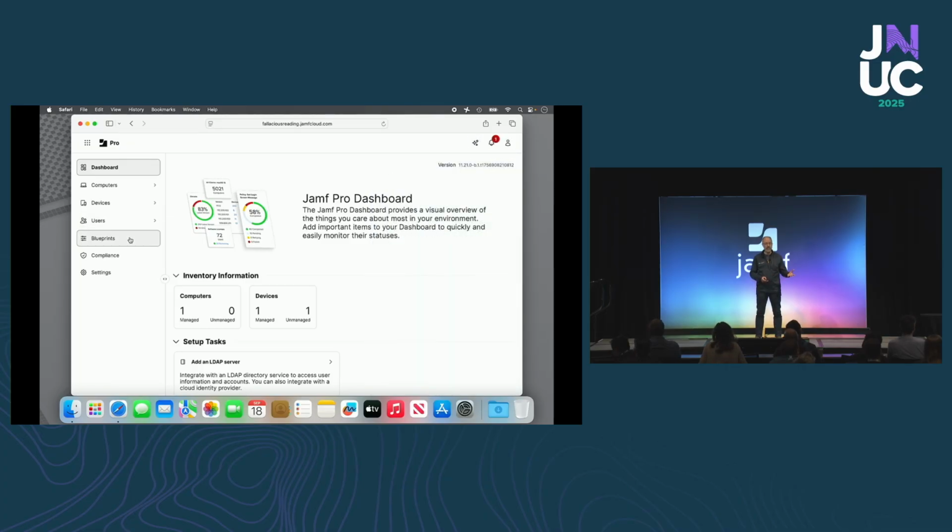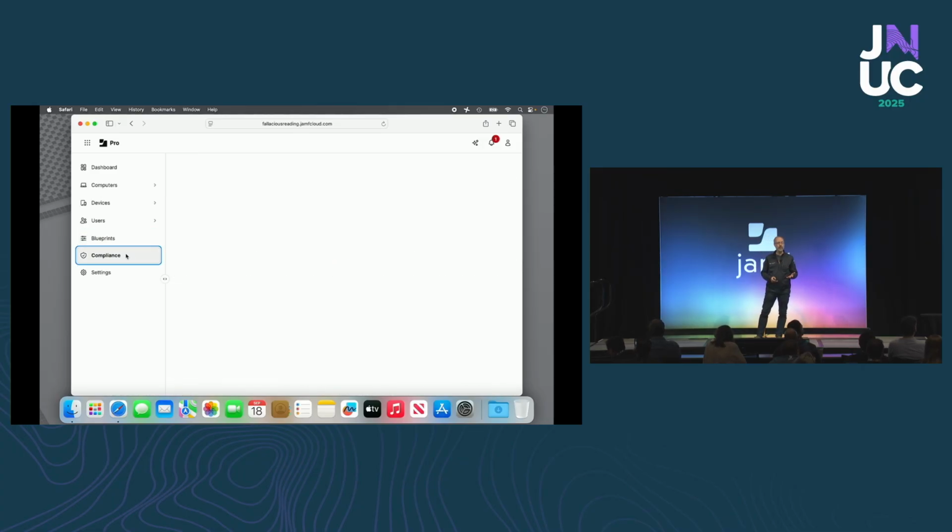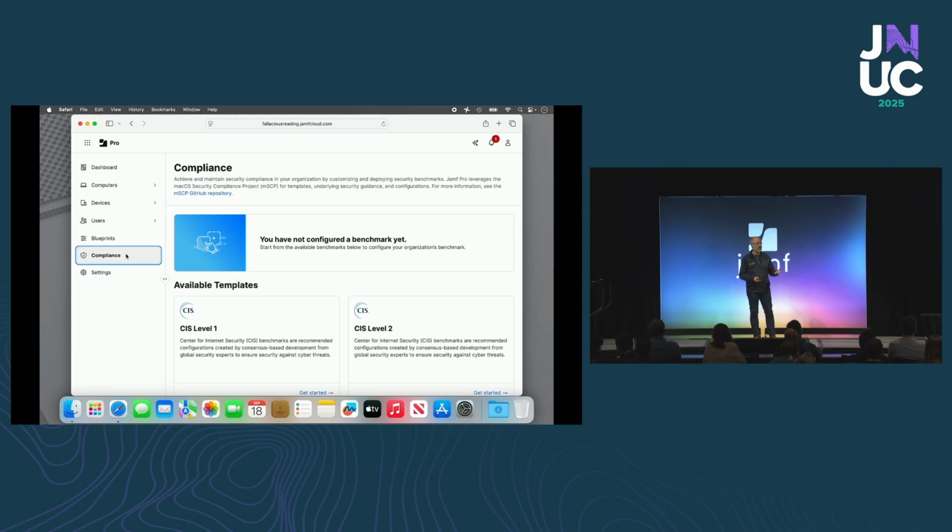Blueprints, which we released around Jamf Pro 11.17 in June. This is Jamf's implementation of declarative device management for managing the state of your computers and mobile devices. So similar to configuration profiles, but it does more. And compliance benchmarks, introduced around Jamf Pro 11.16 back in May for enforcing security compliance standards across all of your managed computers. Now, I'm going to talk more about these in just a little bit and why we required single sign-on to access these new features.